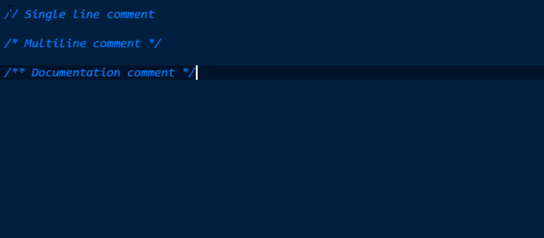Here are the three types of commenting. For a single-line comment we use two forward slashes. For multi-line comments we can use a forward slash followed by a star, and we have to end it with a star followed by a forward slash. Now what if we want to comment the whole document? This is how we do it: forward slash, two stars, and then close it with a star followed by a forward slash.